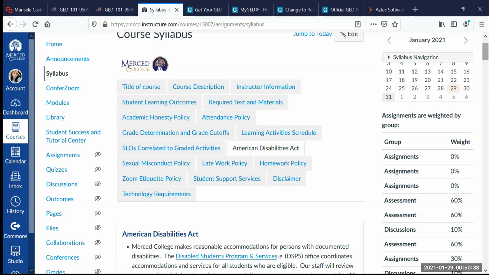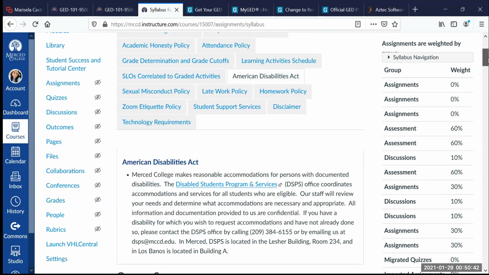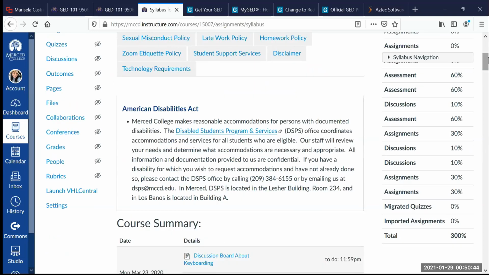So, the Americans with Disabilities Act is a service that is available to you as a student. If you feel the need of accommodations and services, please give them a call at 209-384-6155.